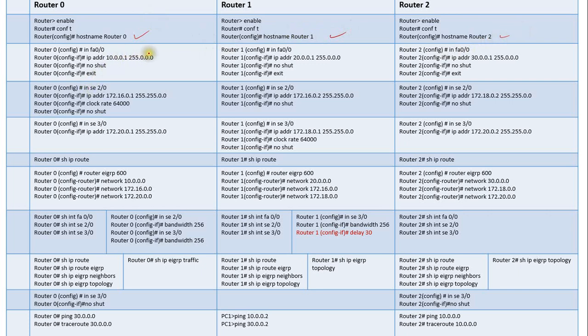The next commands are for configuring the IP address on the Fast Ethernet interface of router 0, router 1 and router 2. The Fast Ethernet interface is configured with the IP address and it is activated using the no shut command. Similarly on R1, similarly on R2. Next is to configure the serial 2/0 interface of router 0, router 1 and router 2 with IP address. Set the clock rates wherever required on the DCE terminals and activate the interfaces by using the no shut command. So serial 2/0 on each of the routers is activated using the no shut command.